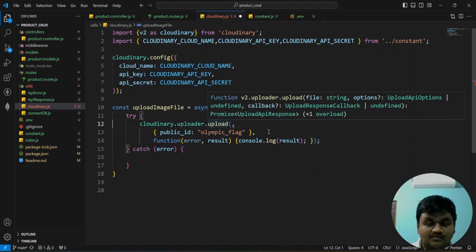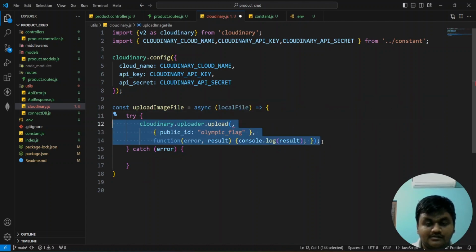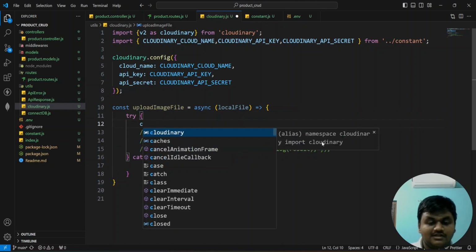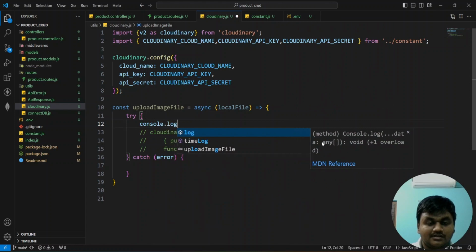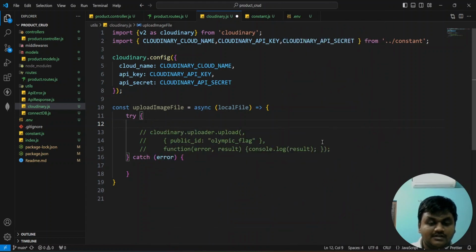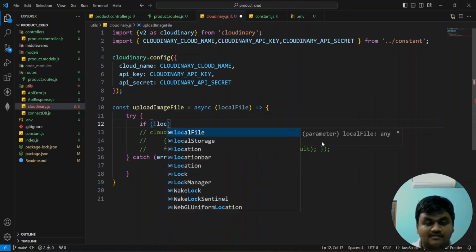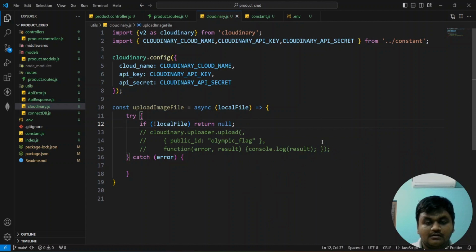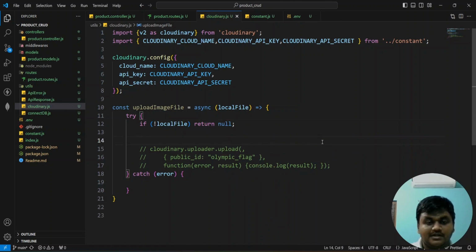Actually, before writing this one, I'm commenting this. I'm going to check whether the file contains any data or not. For that, if the file is empty, return null.